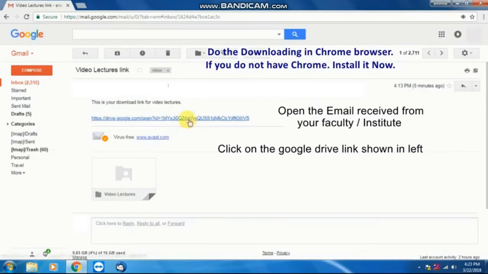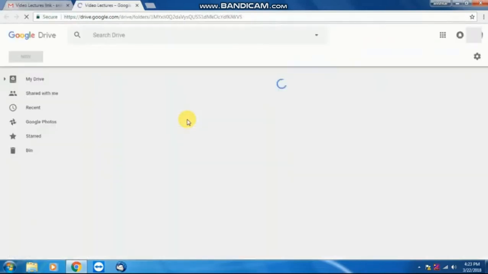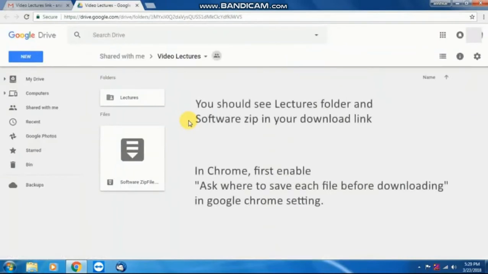In Chrome browser, open the email you received from the faculty or institute. It will have a download link in it. Click on the download link in the email. Save this link for future reference as your faculty institute will upload any updates to this same link. At the link, you will see a lecture folder or a folder with your subject name and a software zip.